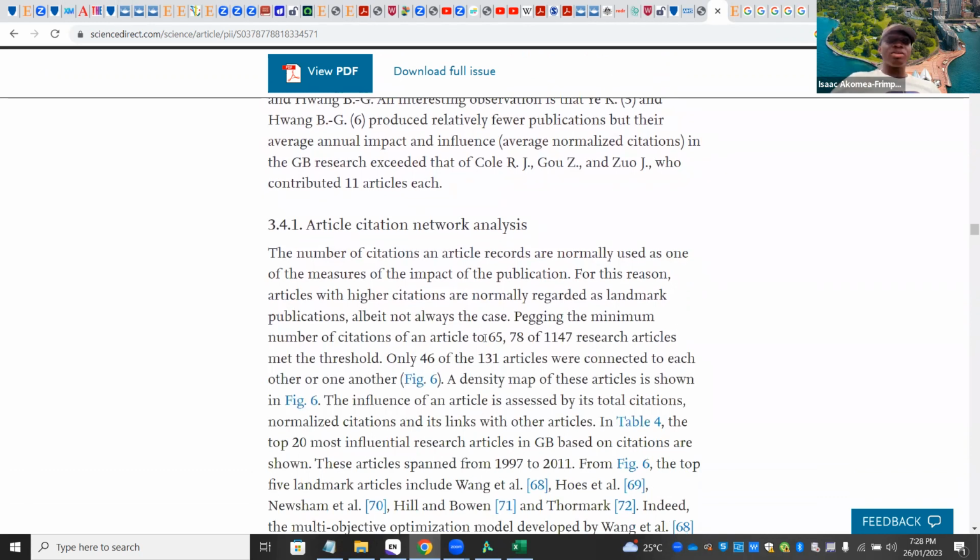Now let's come to article citation network analysis. This one is about the articles themselves. It's also called document citation analysis. What is it about?